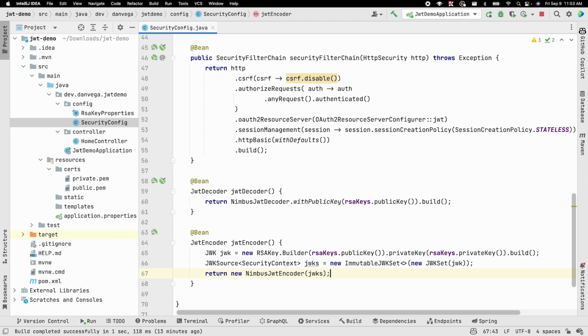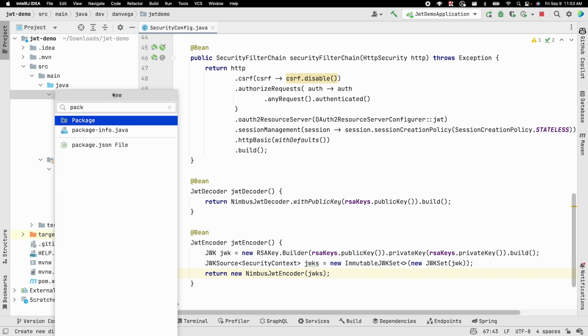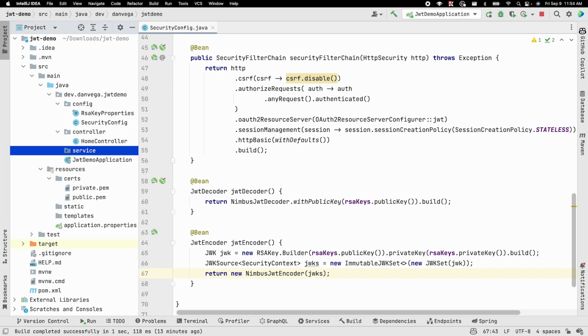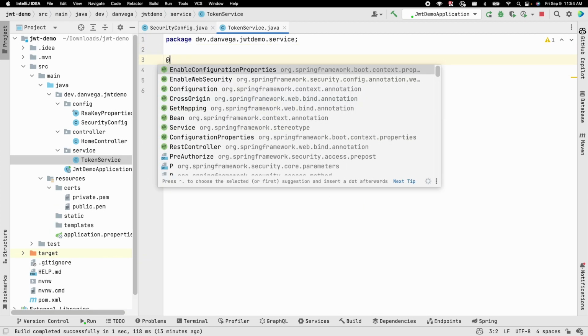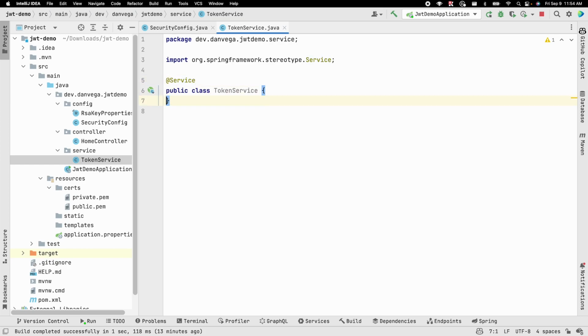authentication controller. But I feel like this is something that we should extract out to a service layer. So what I want to do here is I'm going to create a new package here. We're going to call this service. And in here, I'm going to create a new class, and we're going to call this token service. And token service is going to be of type service.